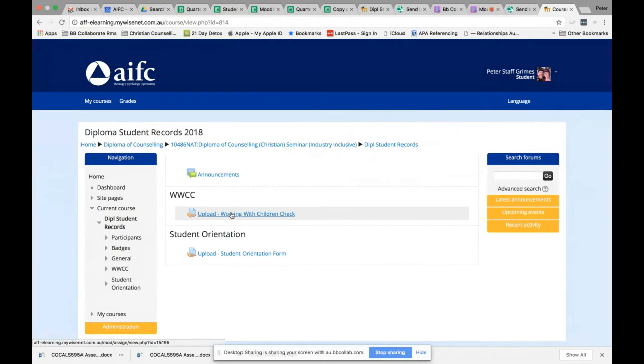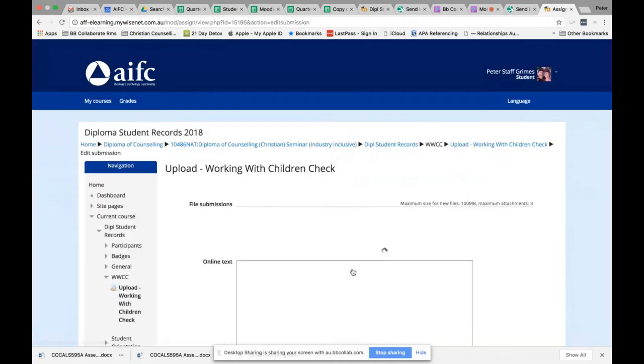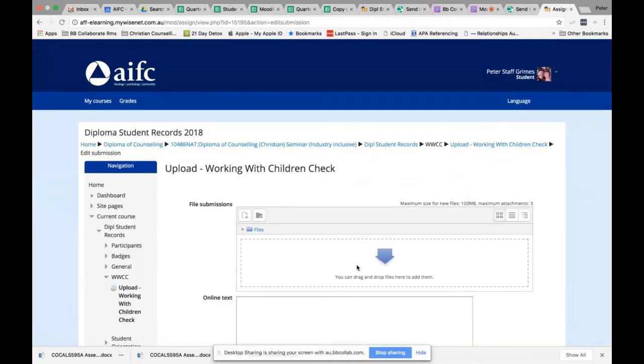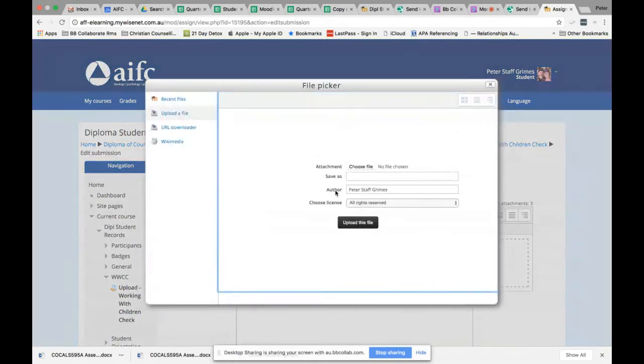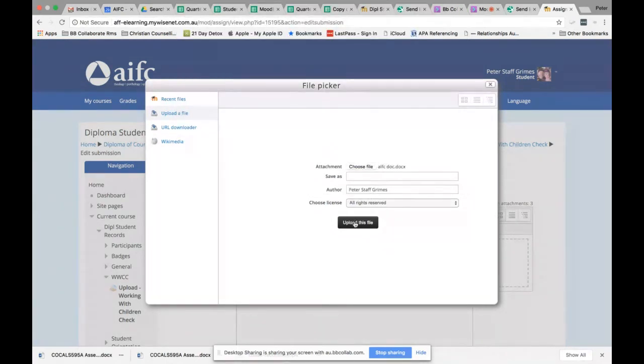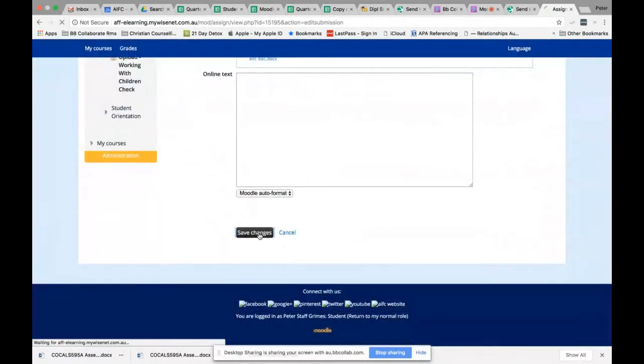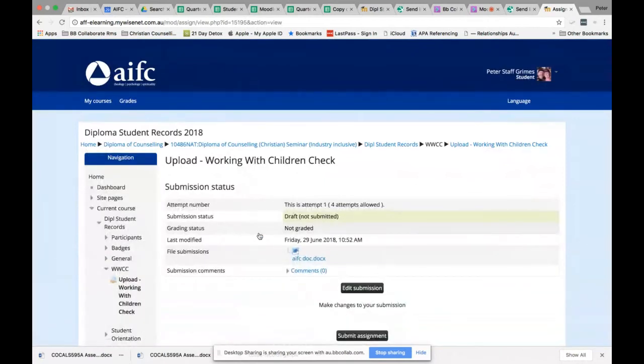I'm going to click on this checklist here, and I'm going to add my submission. So I'm going to upload my Working with Children check. So we'll click Add Submission. Then here you can either drag or drop the files, but I'm going to go ahead and click there and then choose the file I wish to upload. And here's the document I prepared earlier. Upload this document, and then I'm going to save my changes.